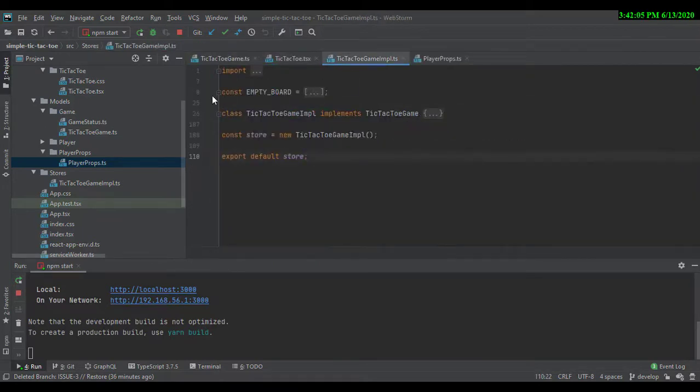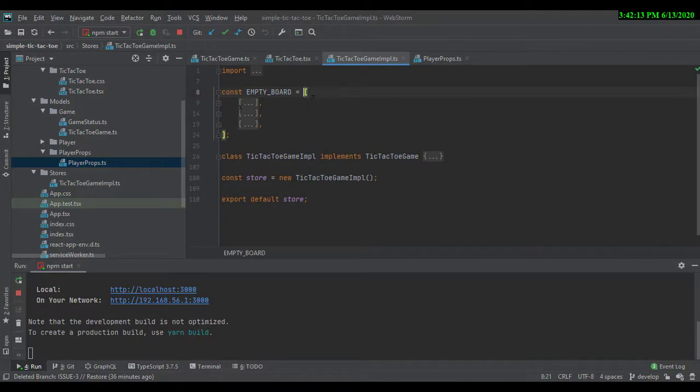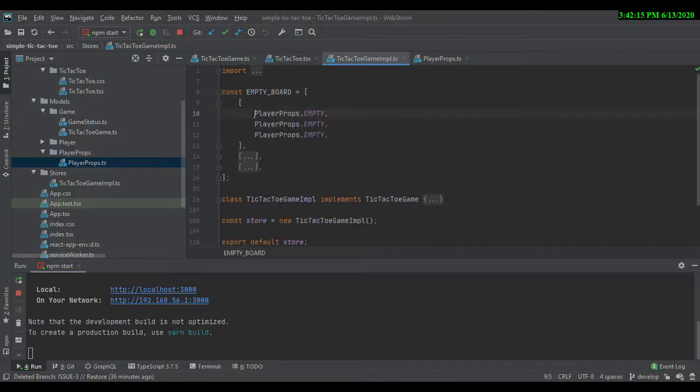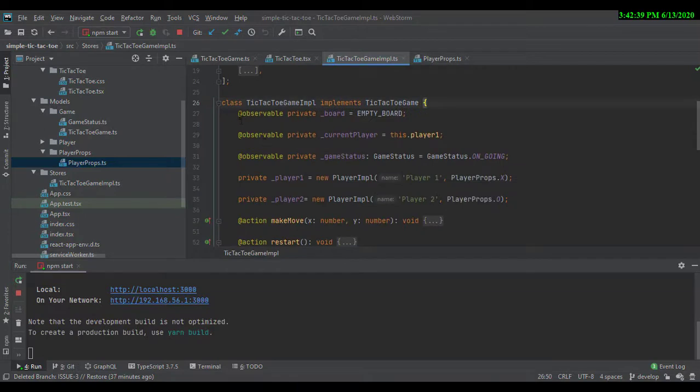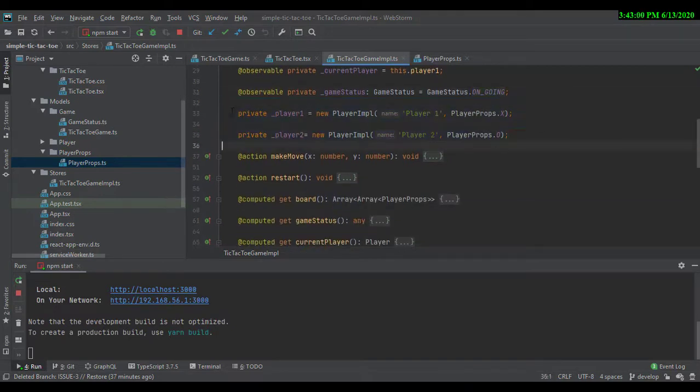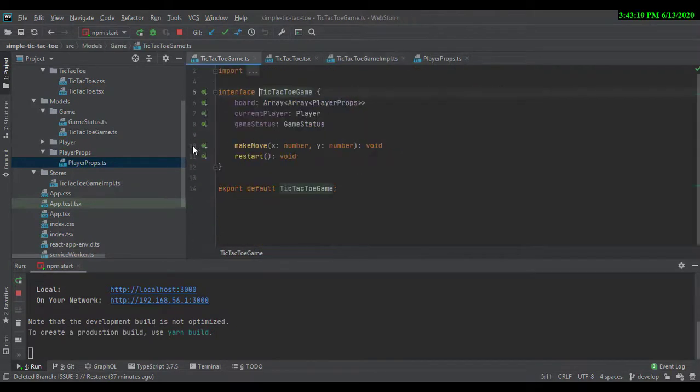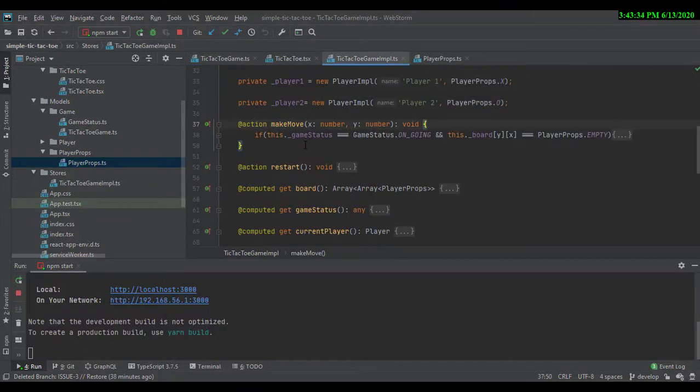So the implementation itself, you can see here, the empty board is basically just a matrix with the prop empty, and the implementation itself, as you can see here, uses the syntax from Mobx. So it has a board which will be initialized by the empty board. It will have a current player and also starts with the game status as ongoing. It will have 2 players, and it also isn't exposed in the interface.